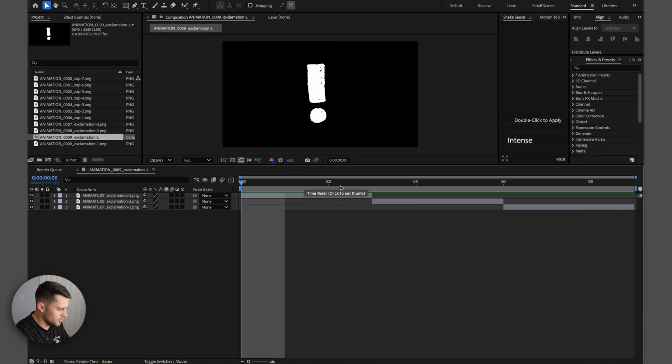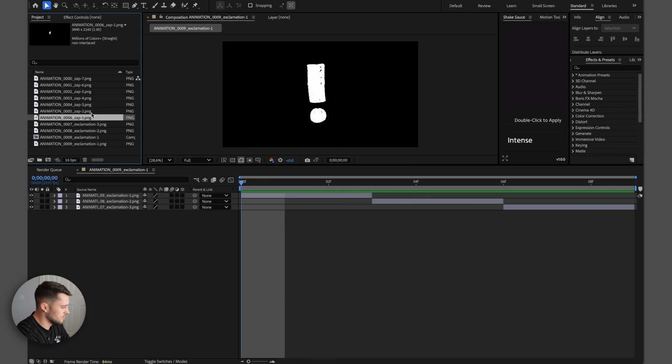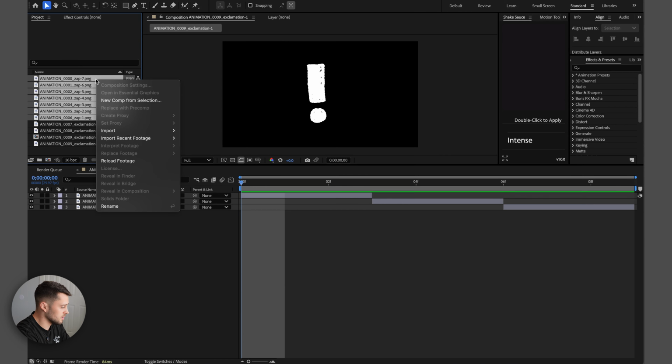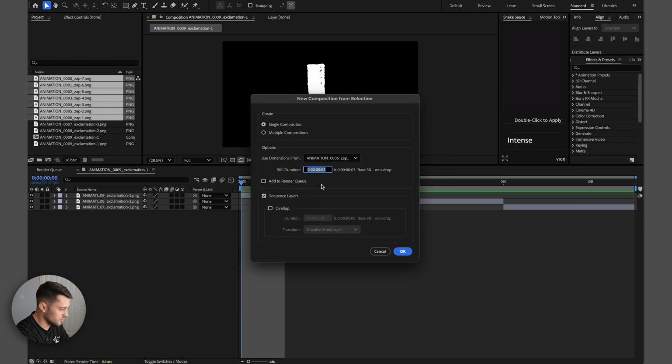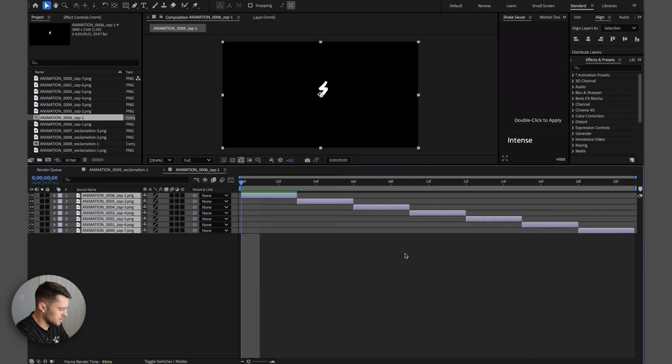And again, this whole thing is only 9 frames long, but once we export it, you can always just duplicate that and make it as long as you want. So now if we do the zap, this is important for things with a series of events like the zaps. Select 1 first and then hold shift and select 7 to select them in order. Right click, new comp from selection, and we're just gonna do the same thing. So still duration 3 frames, sequence layers, hit OK, and now we have a growing and popping zap animation.